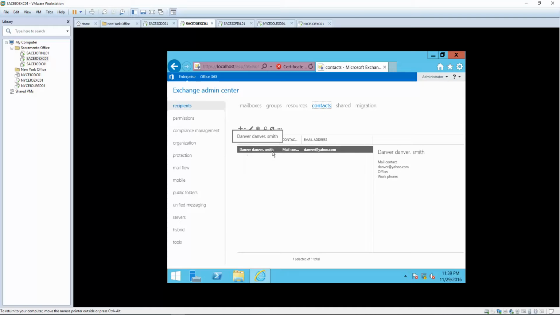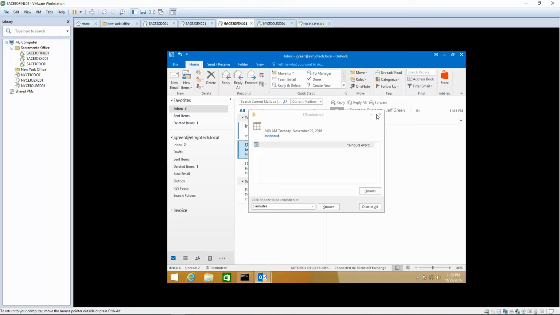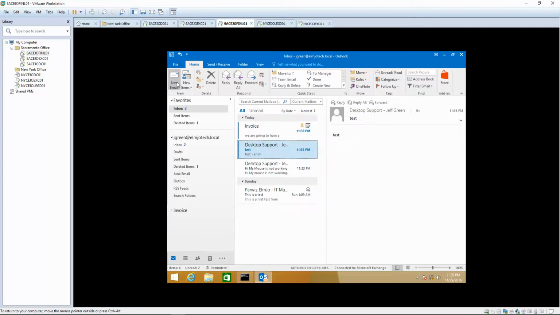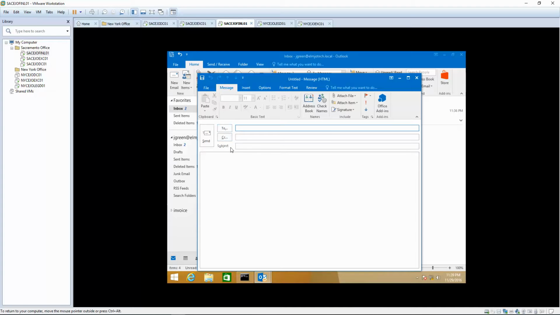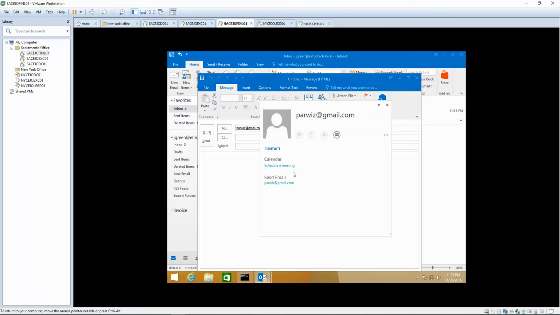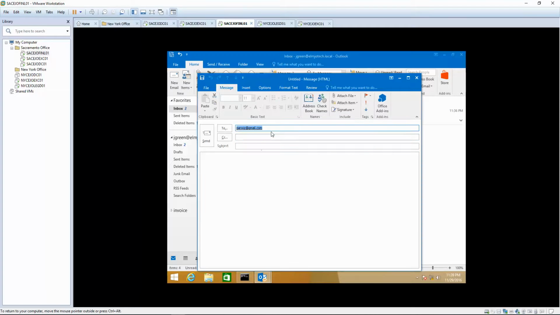In this context, I want to send an email to this person. So for example, if I go to my Outlook again and say, for example, Parviz at gmail.com, press Alt K. Let me try another email. For example, John at hotmail.com, and press Alt K.